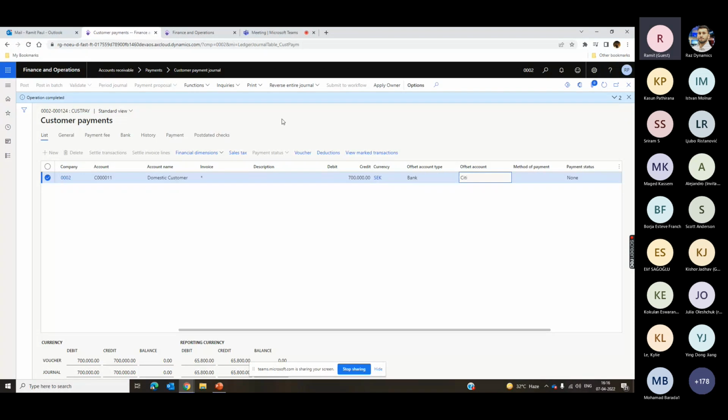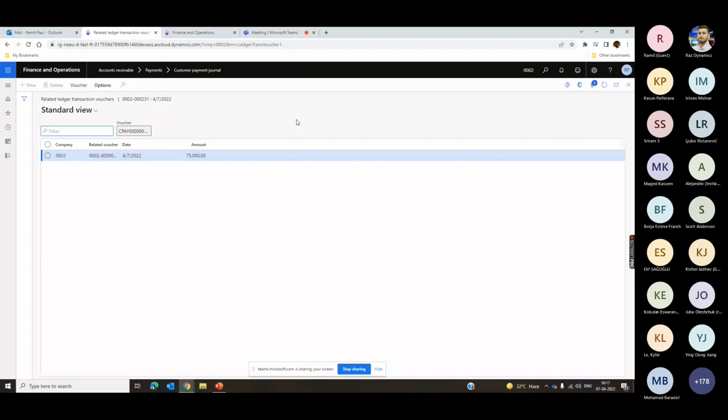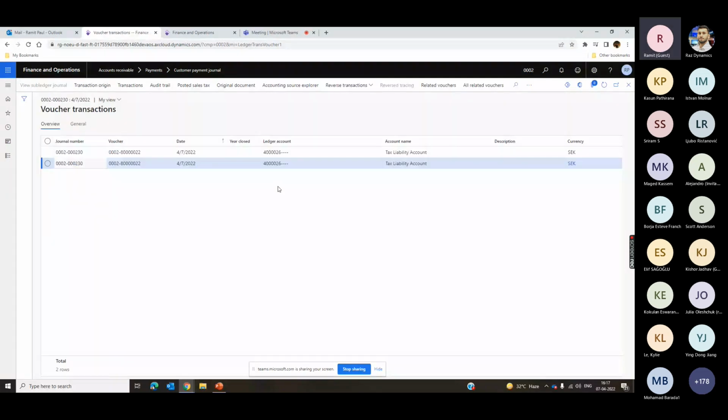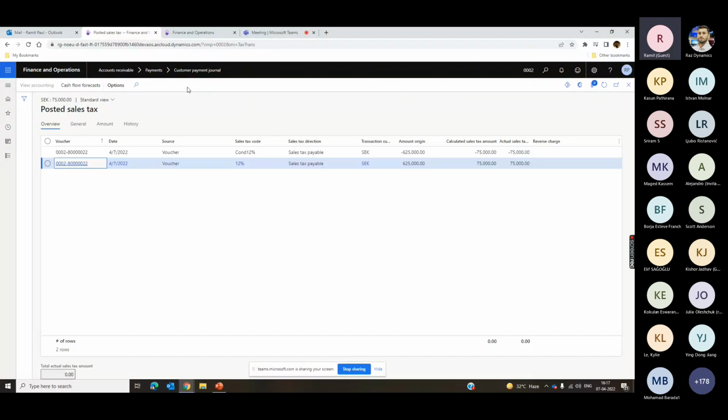So we will check the voucher, and if I click on this related voucher, 75,000 is the VAT amount. If I go to vouchers, now I can see this money coming as a related voucher as sales tax, and it is offsetting in between. If I click on posted sales tax, now I will see this main sales tax code is coming into the picture.